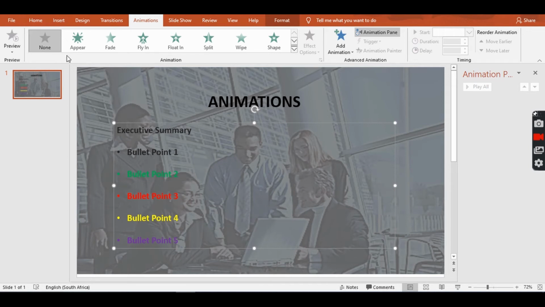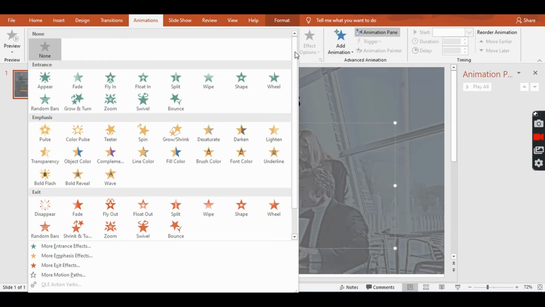So in your preview option here, it's currently set to auto preview. Let me just explain what each of these do. You've got appear, fade, fly in, float in, split, wipe, and shape. There's a whole list if you drop it down. These are all your entrance animations, these are all your emphasis animations, and these are all your exit animations.